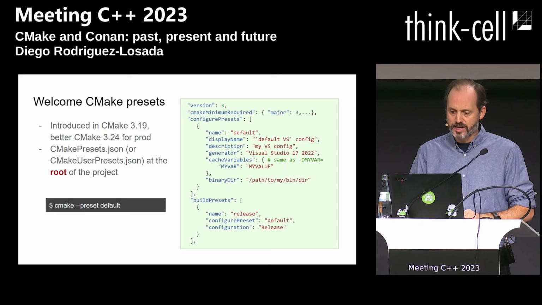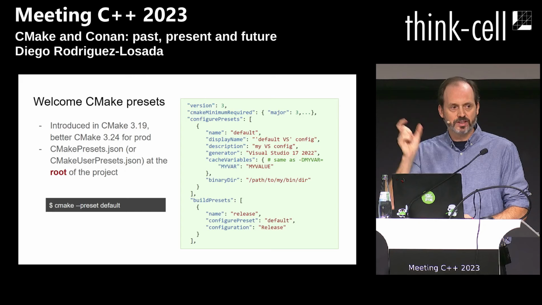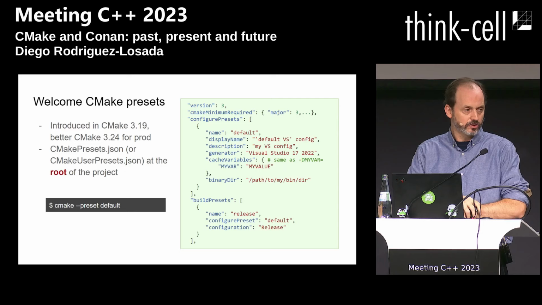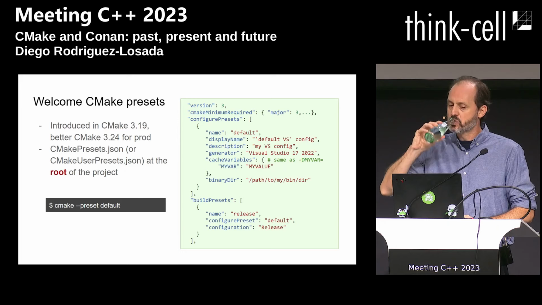Still, I need to type a relatively long CMake command, which is CMake with the toolchain, etc. But the great thing that CMake 3.19 brought is the CMake presets. Honestly, I think that we need something like CMake 3.24 to have presets that are usable. But this is a great feature.